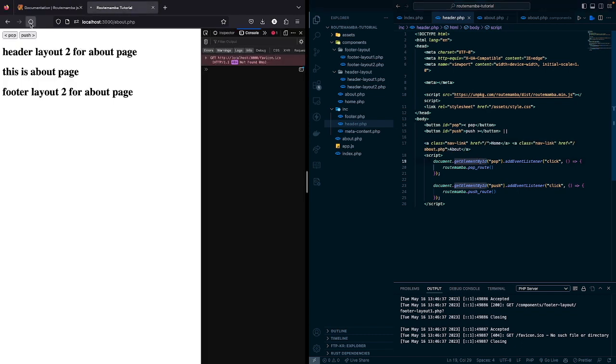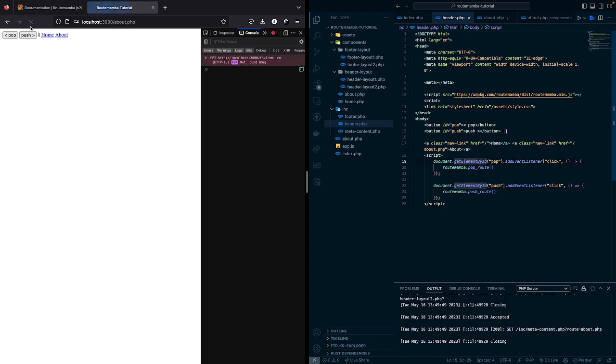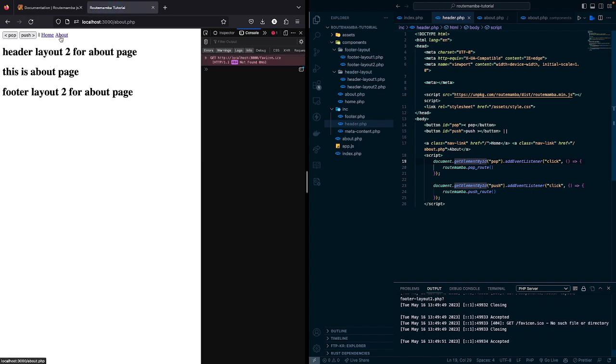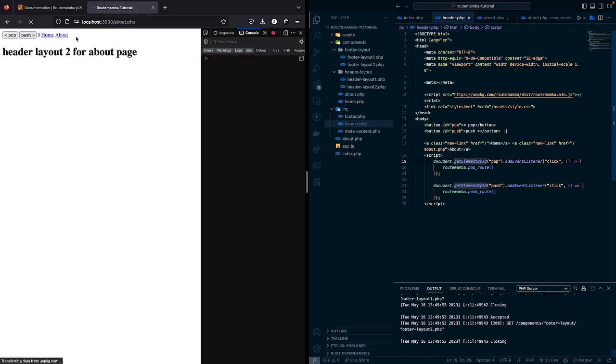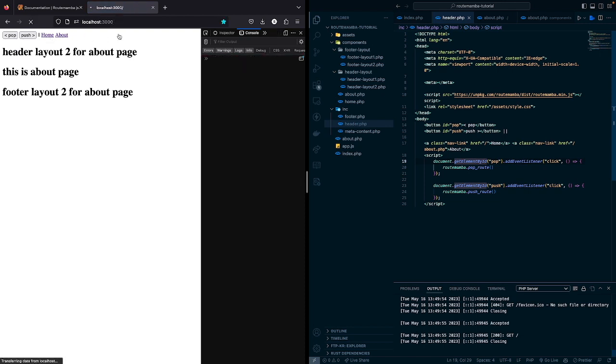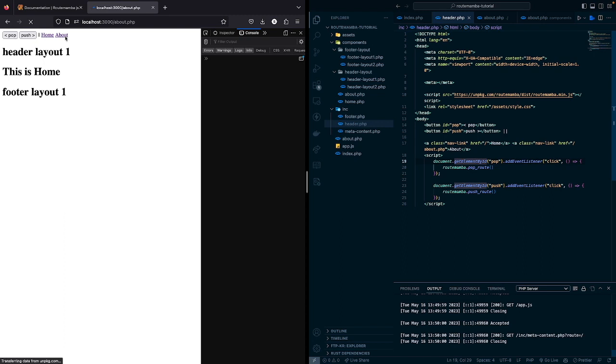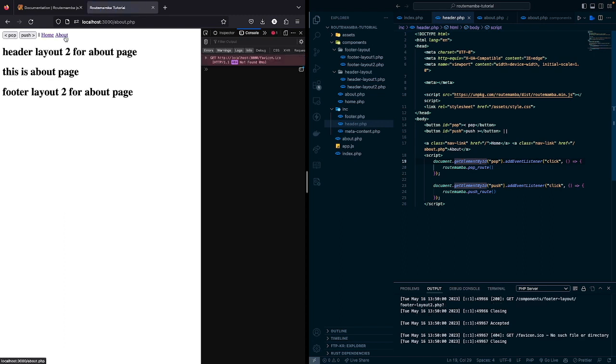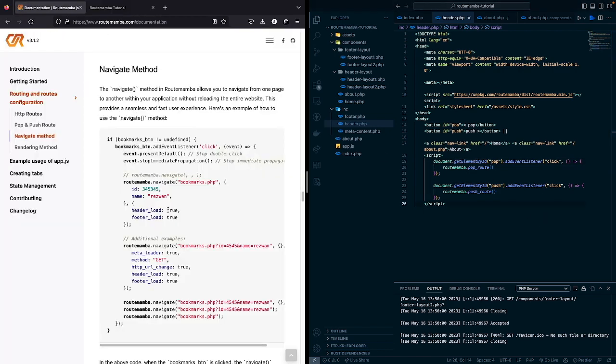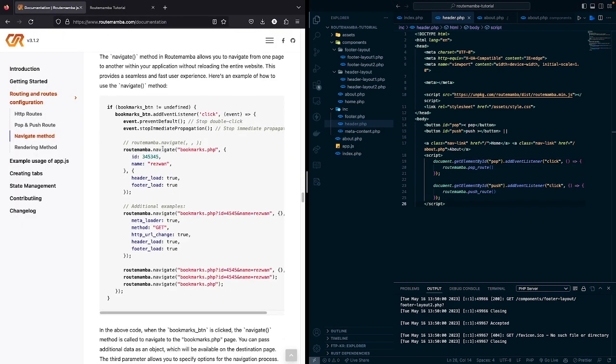So now, if we refresh it, you can see we have home and about. If we click on about, it's loading the about page. If you click on home, it's loading the home page. But it's reloading. So what can we do so it will not reload anymore? To do that, we can use the navigate method. Here's where the concept of navigate comes in.